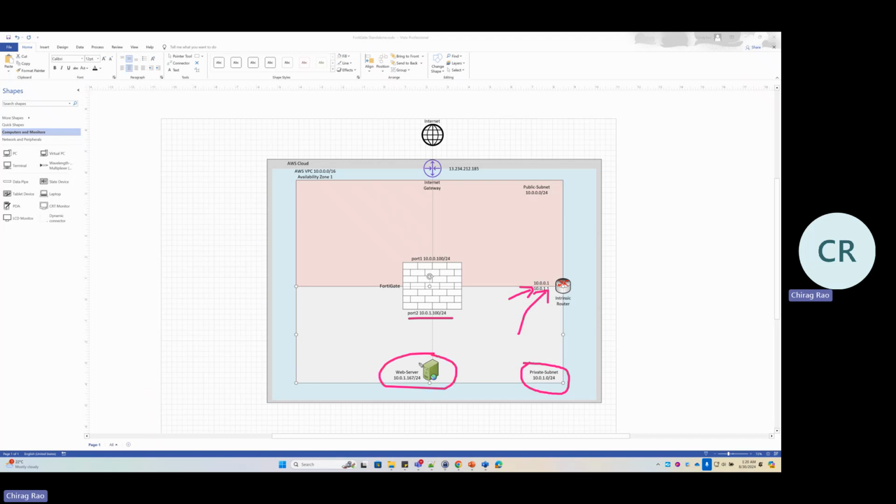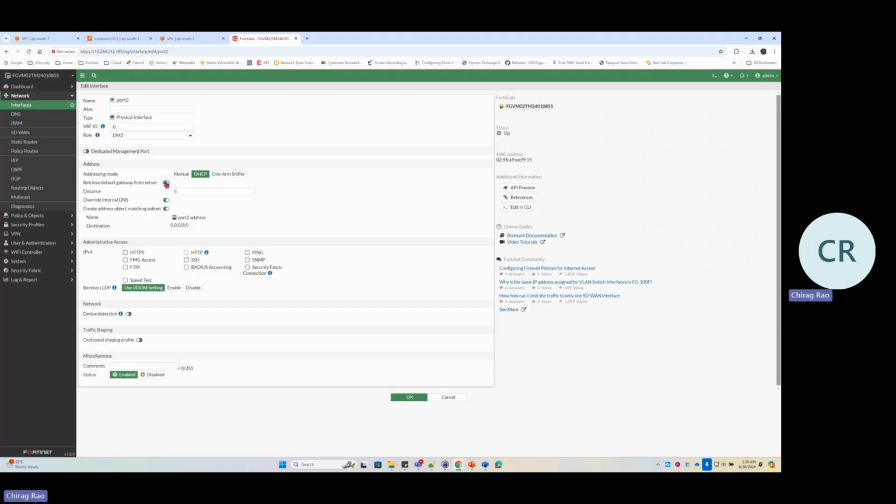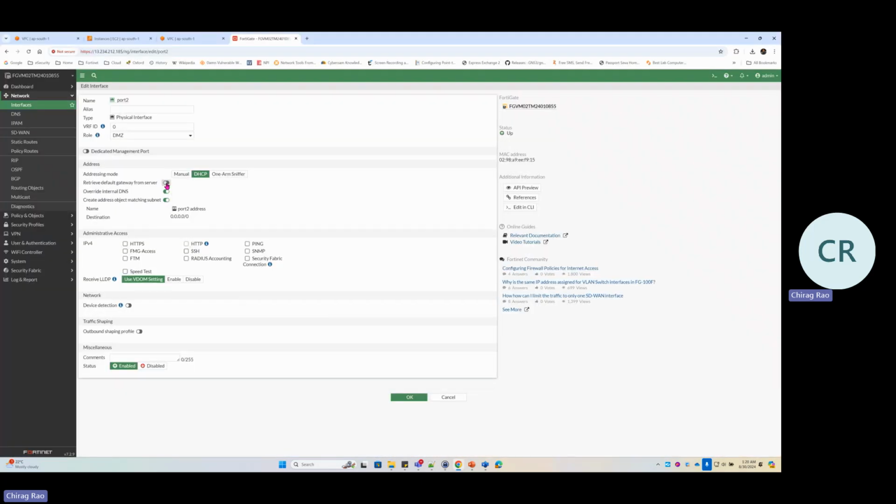We do not want that default gateway for our Windows server. We want our Windows servers to go via the FortiGate firewall. That's why we will change that. We will disable that option, which is very important. So this has to be disabled.